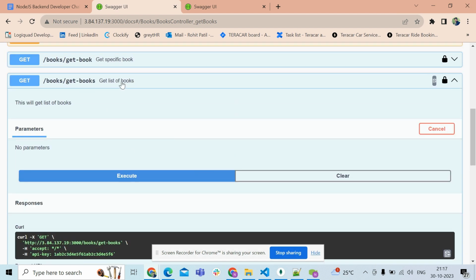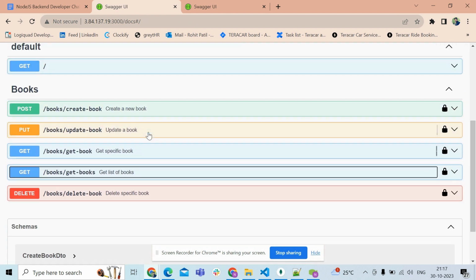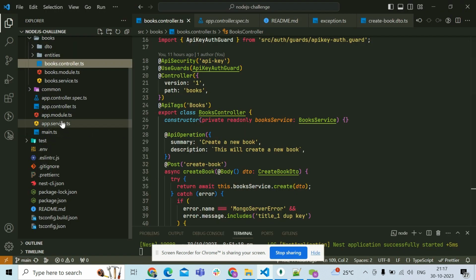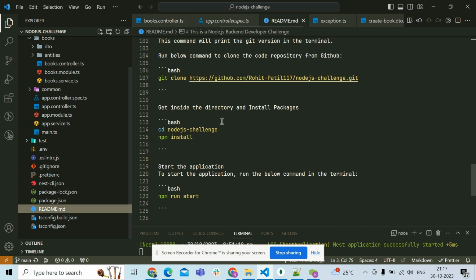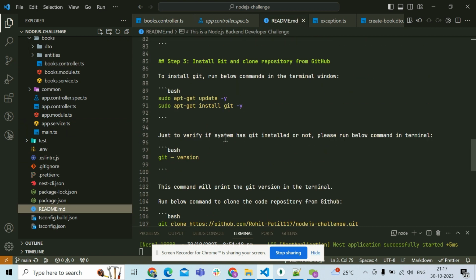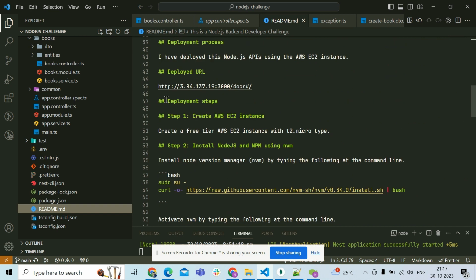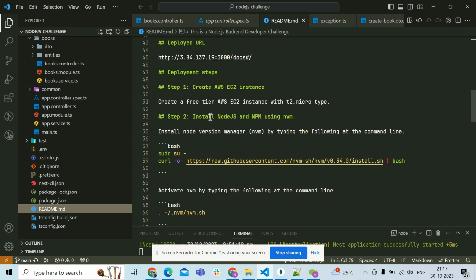So that's it. And yes, I also hosted this application using an EC2 instance on AWS. I have also mentioned the steps in the readme file on how to deploy this application using the EC2 instance. So I have mentioned all these steps here in the readme file.